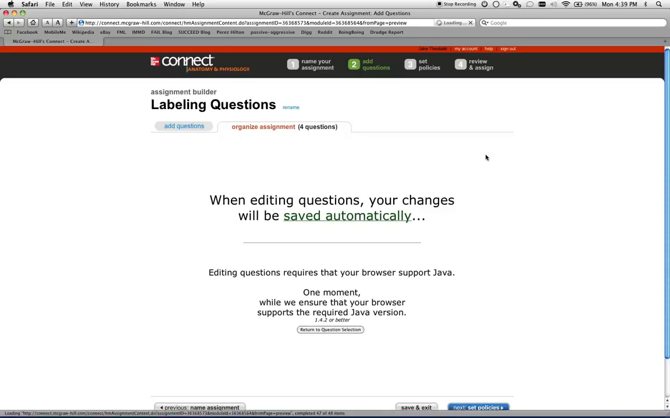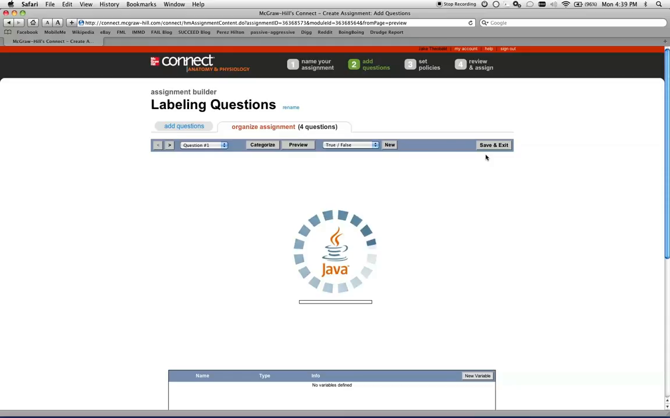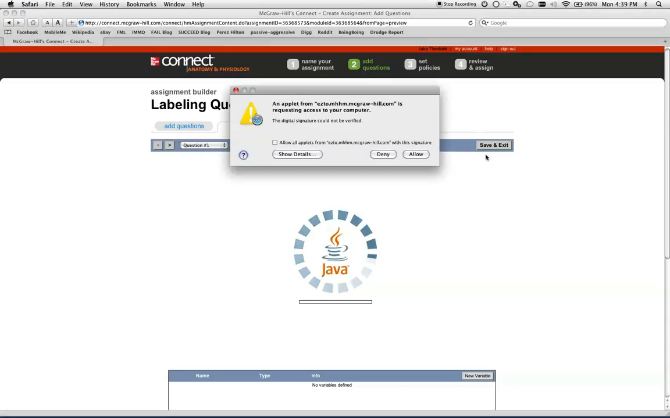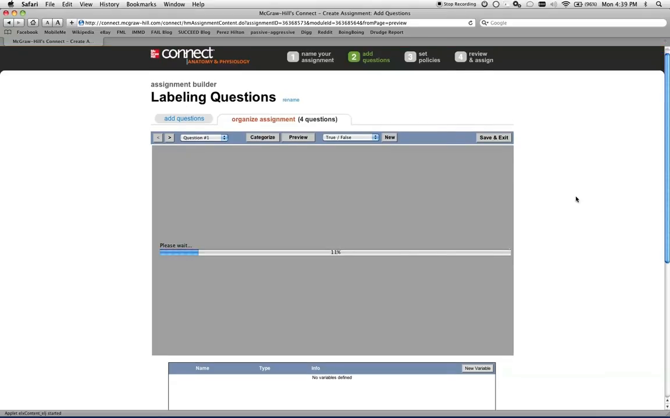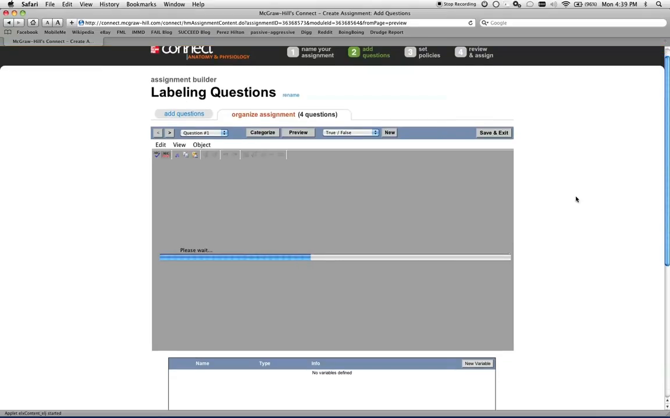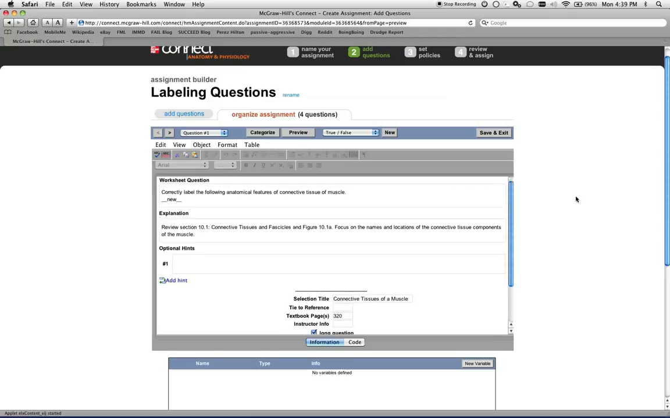As part of Easy Test loading, you'll probably see Java load here. I might get a dialog box that asks for permission to run an applet. I'll say allow to that. All I'll do is wait for this environment to get completely loaded into Connect. It just takes a few seconds. The load time for Java only happens once. So here I am now.